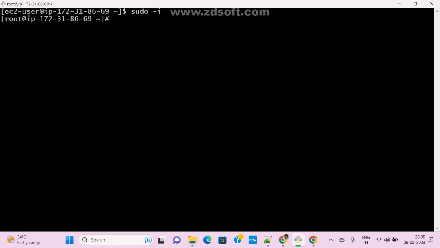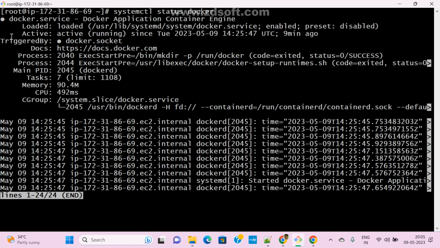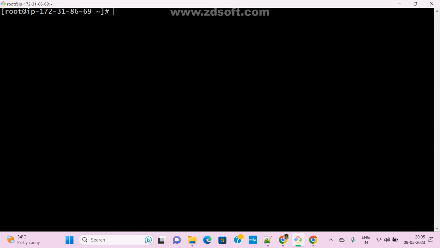Right now I am root. Now I want to check whether the Docker service is running or not. systemctl status docker. Anyway, it is running, right? Now we want to check whether we have any images or not. Check it with docker images. Right now I don't have any images.